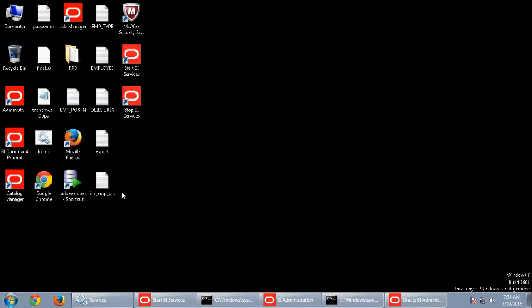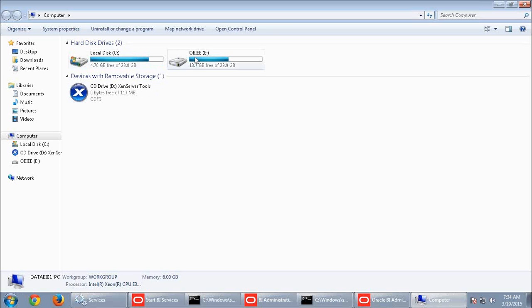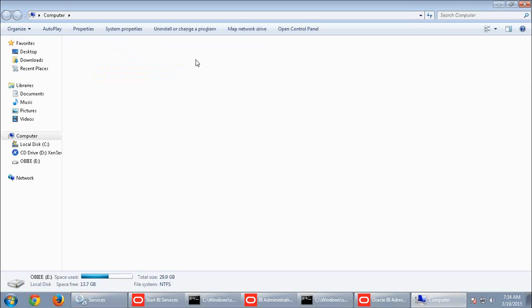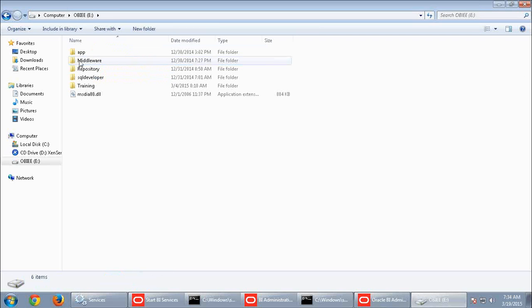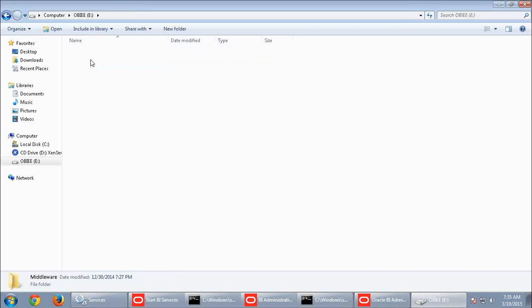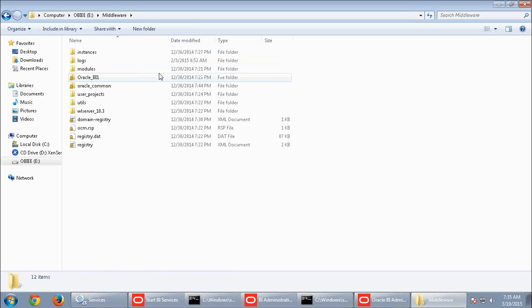Go to your middleware where you installed your OBIEE. Open computer. I installed it in the E drive. You can give any name to this folder. I gave it middleware because we will always keep referring to Fusion Middleware Control. You can give your project specific name, like if you are working for Amazon, anything like that, and here you have a lot of subfolders.